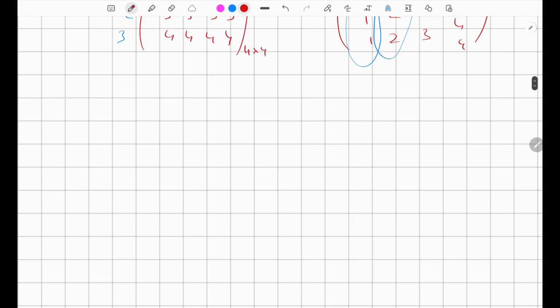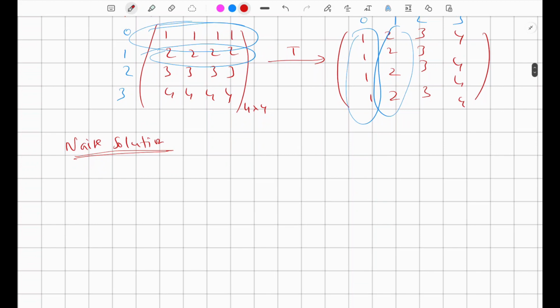So let's think about the naive solution. The naive solution would be to traverse the matrix. Suppose this is the matrix 1 2 3 4, and we have to make 1 3 2 4. We can traverse the matrix fully in this manner, and we will exchange the element at ij of the matrix with the element at ji.